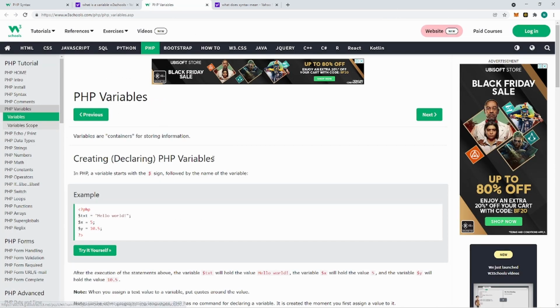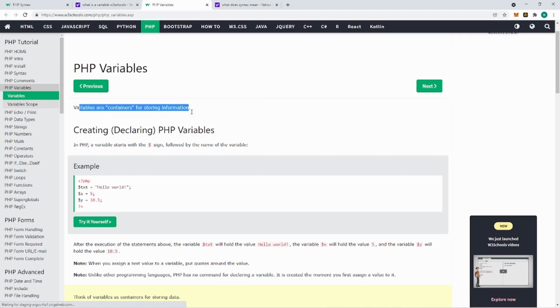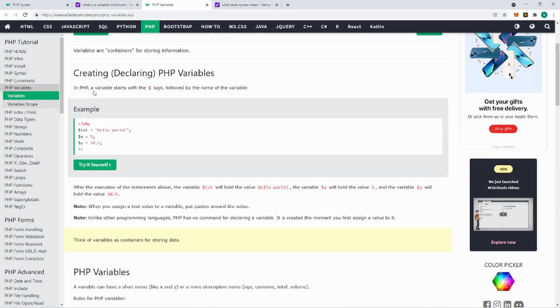Okay? Let's go over to W3Schools, and we've got PHP Variables. So variables are containers for storing information. In PHP, so this is the syntax. Right?